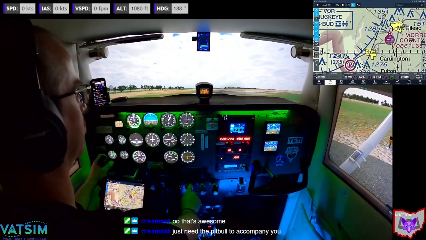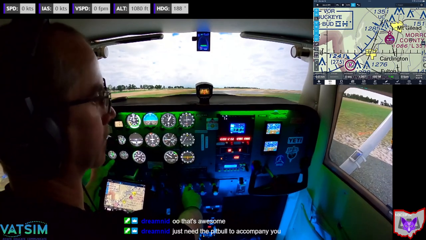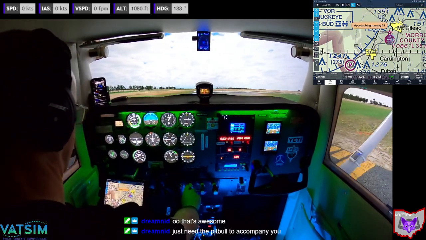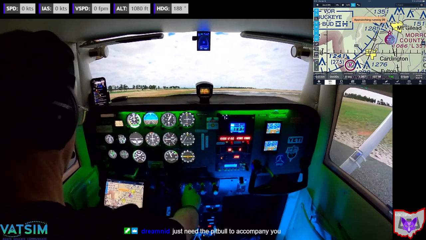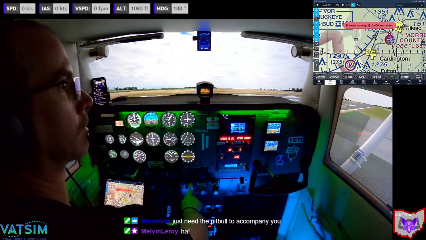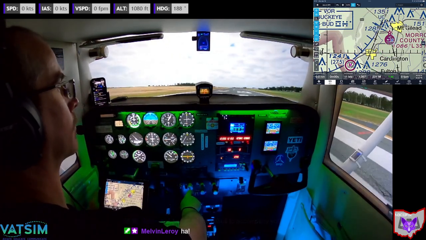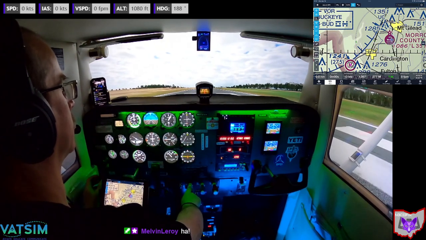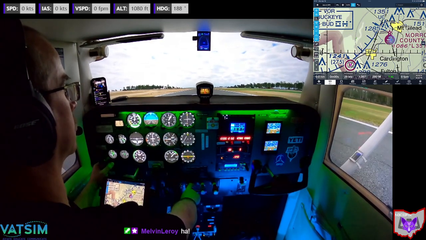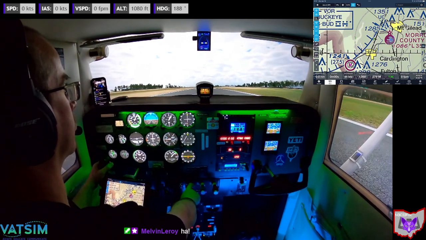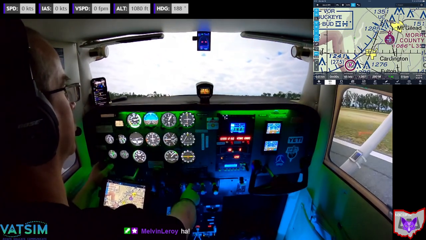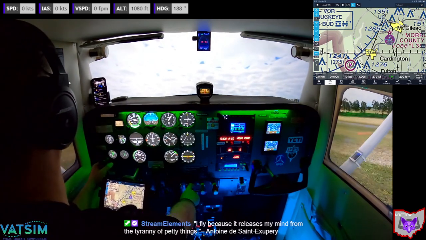Morrow County traffic, November 8033 Foxtrot, taking runway 28, straight out departure, Morrow County. Approaching runway 28. Entered runway 28, 3,400 feet remaining. Alright, here we go. Full power. Rudder for center. Airspeed's coming alive. And let's rotate. Positive rate. Let's climb out at 70.